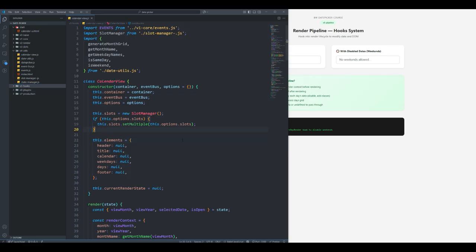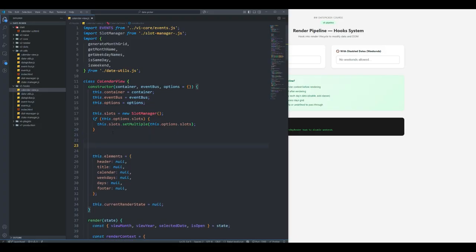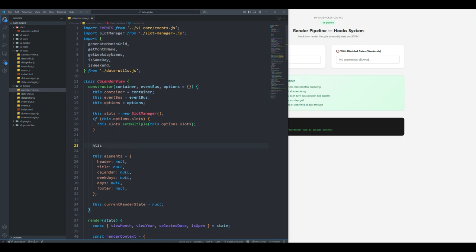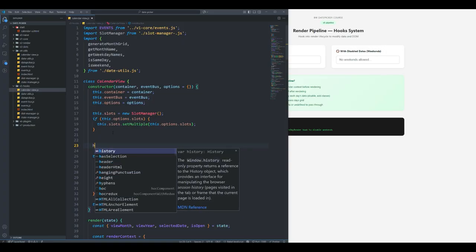Now let's add our hooks. So inside our hooks folder, all these files are from our previous module. Now let's open the calendar view, and we will add our hooks code here. So after the slots, let's add our hooks object. We'll first write the code, and then when we test it, we will understand how this is working. So let's add it here.